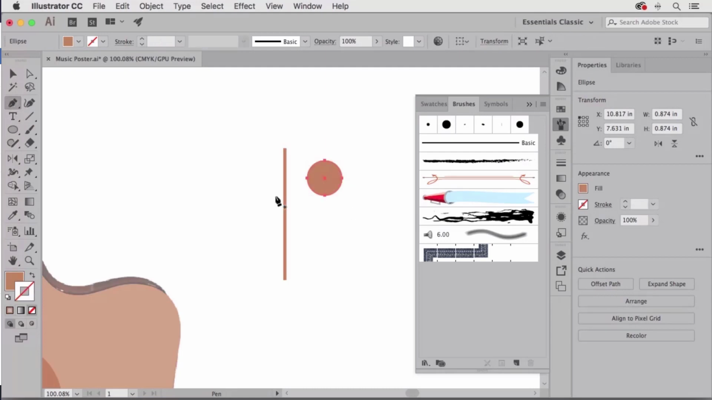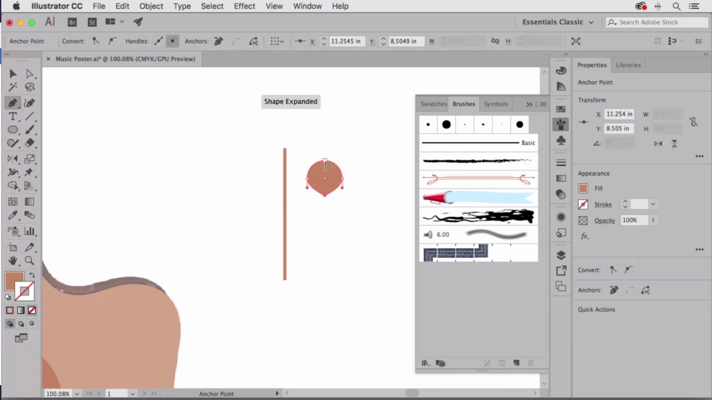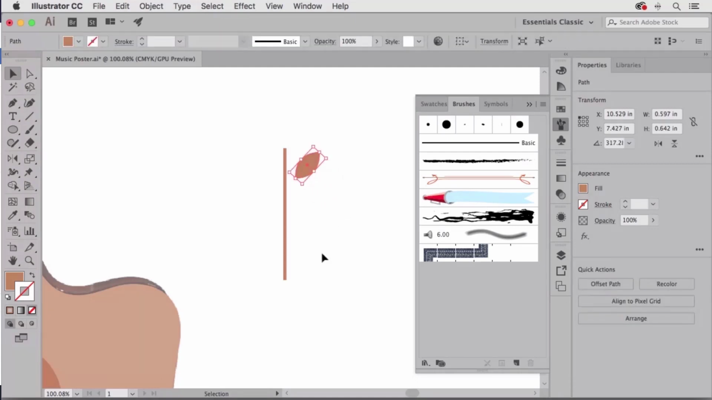I'm going to use my pen tool, and I'm going to Option or Alt click on the top anchor point and the bottom anchor point. Now I'll select that with my selection tool, and I'm just going to drag one of the left or right handles to make that narrower. I'm going to rotate it a little bit, and then position that like so. Let's make a copy of that, and then I'll use my reflect tool, and I'm just going to click here and then Shift click down here to flip it on the vertical axis.